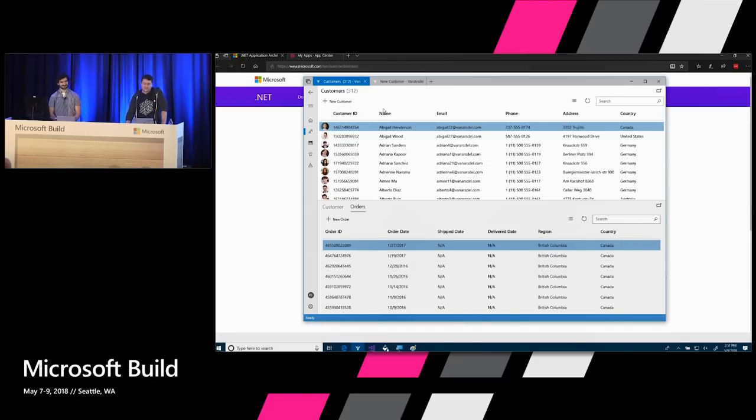So there's lots of rich functionality in this application, and we wanted to show that yes, you can build line of business applications even today. There are definitely some rough edges in some difficult areas, but this can be built.